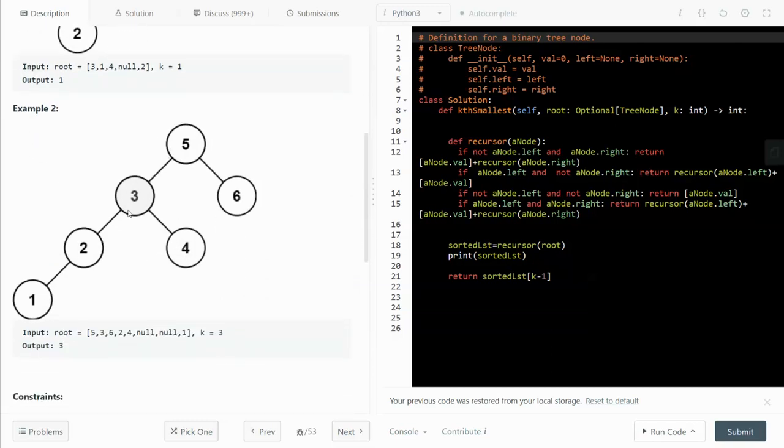And for this tree, k is 3, so it's the third smallest number. We can see the smallest number is over here. The second smallest number is 2, and the third smallest number is 3. So we have to return this number. As you can see immediately, the numbers on the left are the smallest numbers.